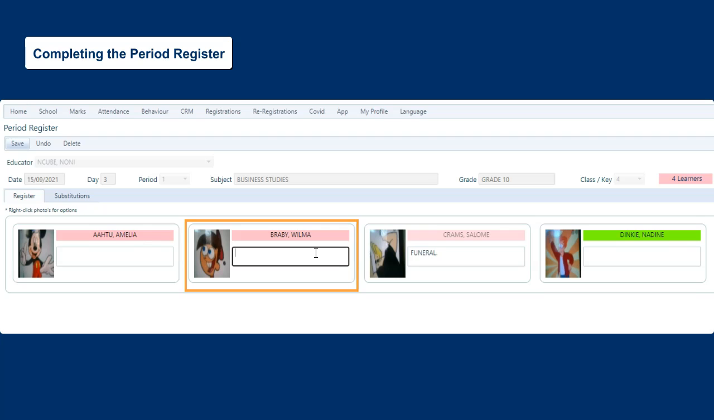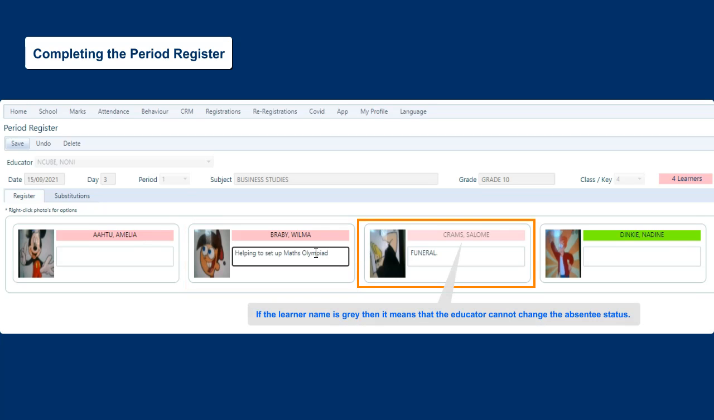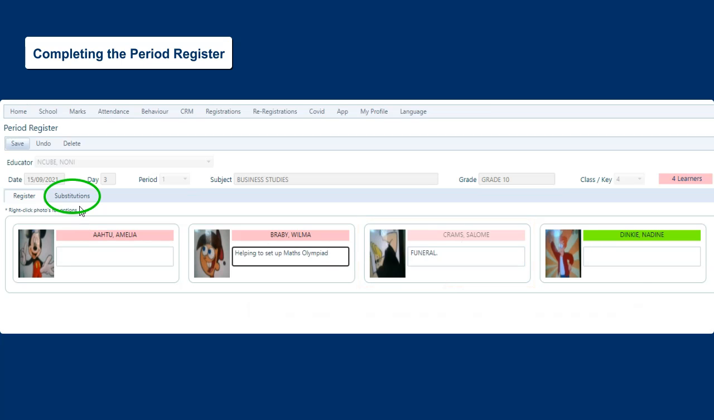If a learner has been marked absent for the day by the system administrator or has an appointment, then the name bar for that learner will automatically be pink and the reason for the absence will be indicated in the text box. In some schools, if an educator is absent, then the learners have a designated educator to whom they report to, even if this educator has a class.